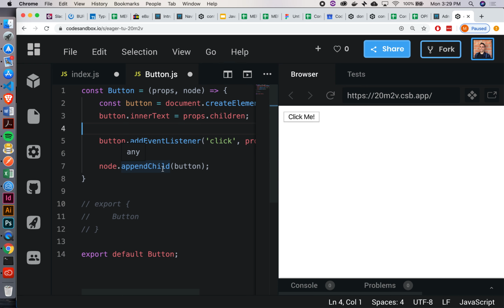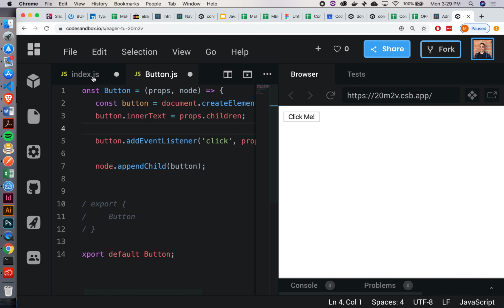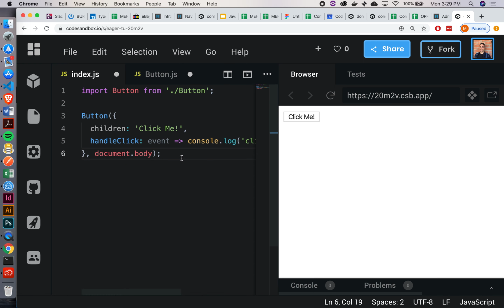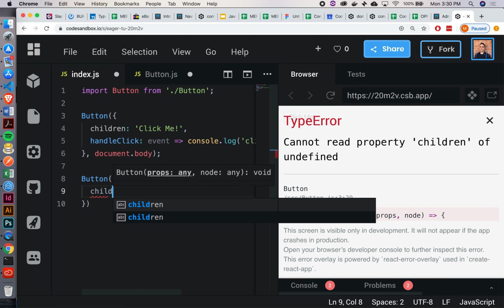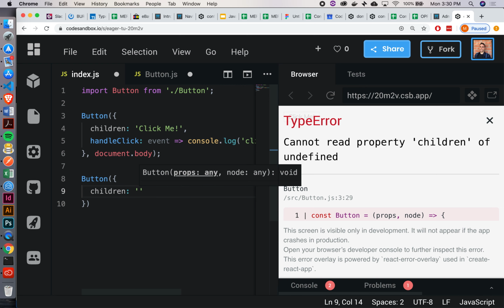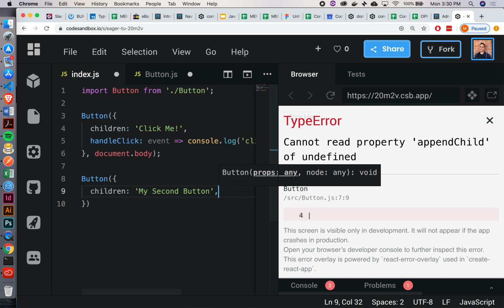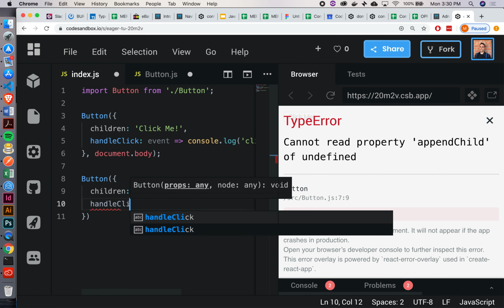All right, so we've created this button component. That's pretty nice. What if I want to create another button? No problem, right? I can create a new button that uses this exact same structure, but maybe has different text on it and logs something different. So let's do this. We'll say button. And then the children this time around will be my second button. Handle click.